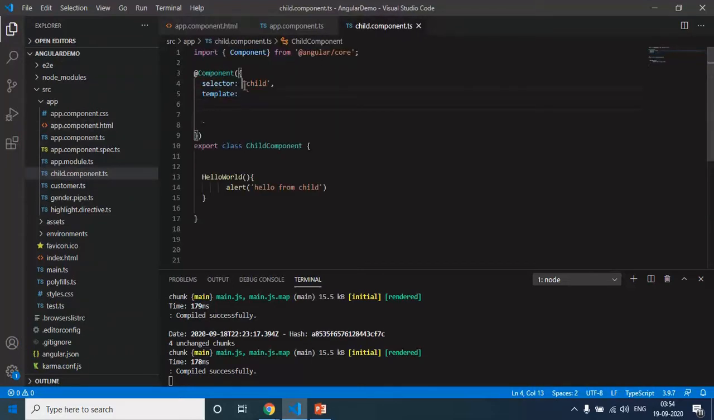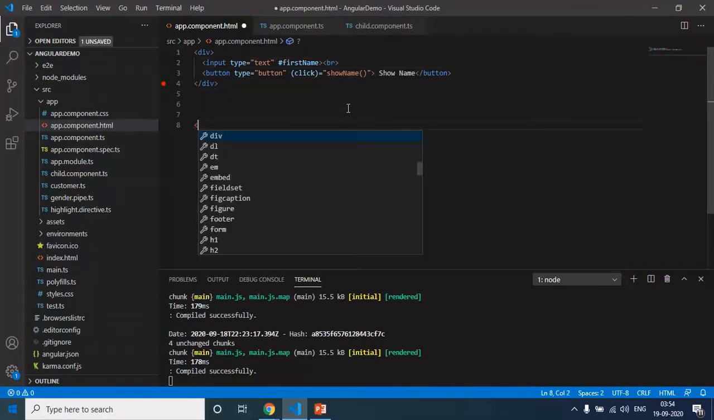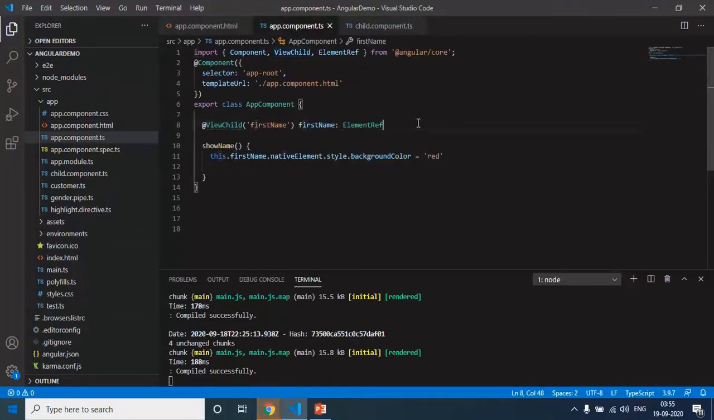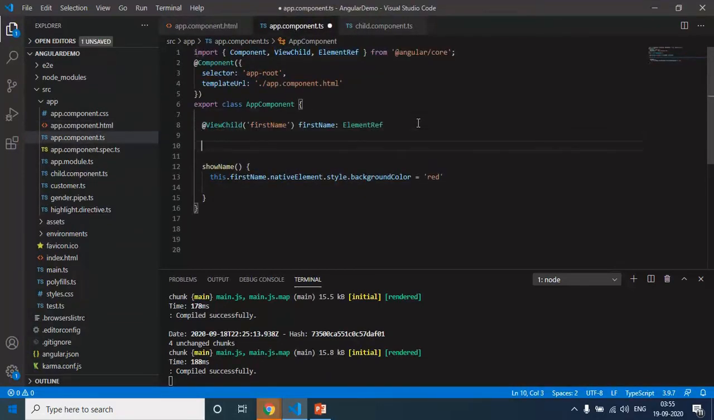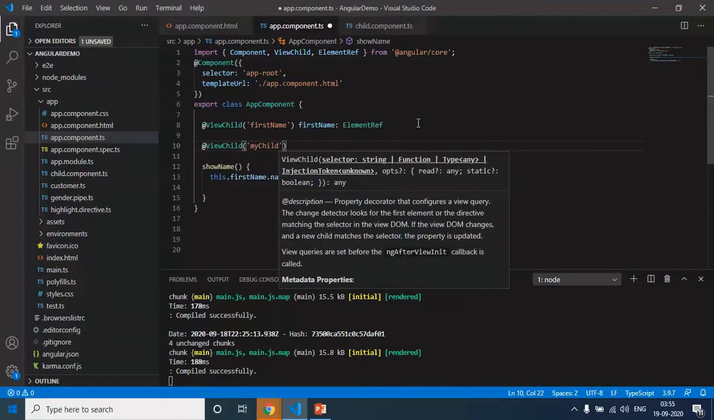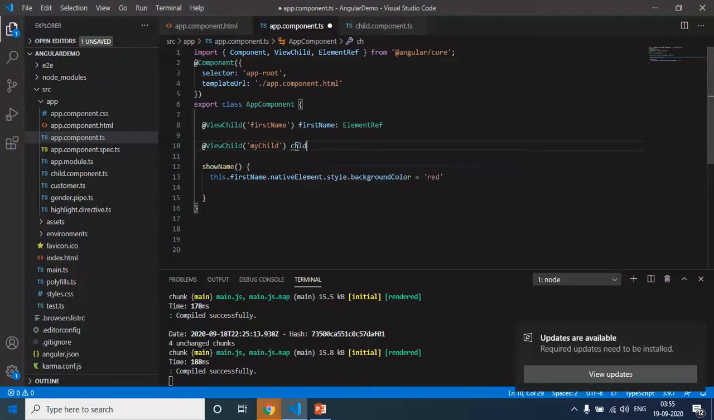So what I will do, I will use this selector in the app component. Here I will give a reference variable as I have given to the input control, like my child. And this child I will access in the same way I access this first name. So I will give view child, and inside the view child I will use this reference variable and give a property. You can give any name, I will give child.